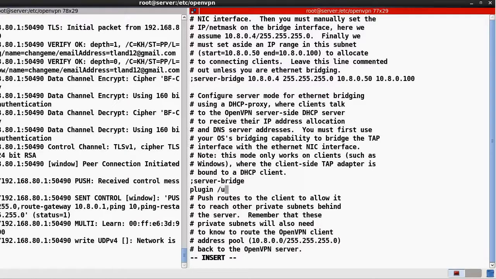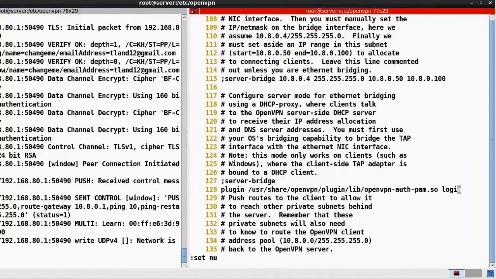Plugin, in my case now, /usr/share/openvpn/plugin/lib/openvpn-auth-pam.so, and after that, login like this. In my case, it is line number 128. So here: plugin /usr/share/openvpn/plugin/lib/openvpn-auth-pam.so and the login service.